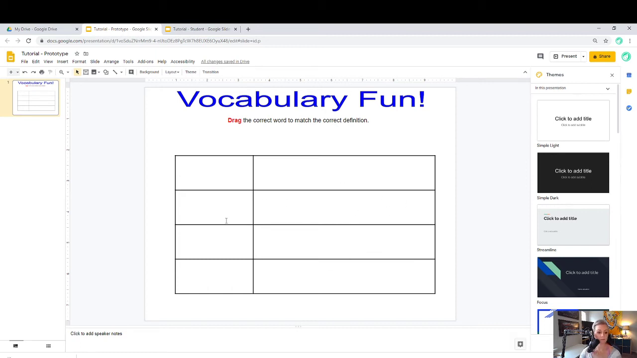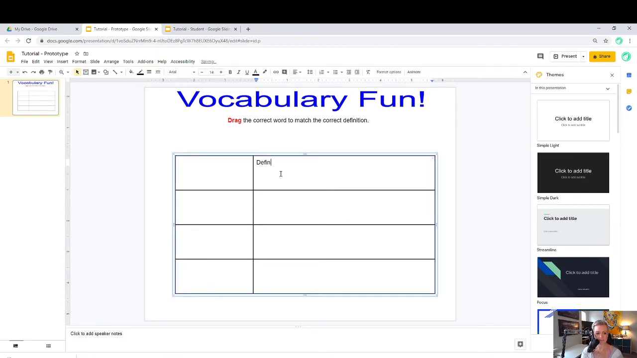You can make the background different. You can do like a million different things here. Again, this is the quick tutorial on how to make a quick list. So here I would type my definitions. So this would be definition 1. This is definition 2, right? And so on and so forth.